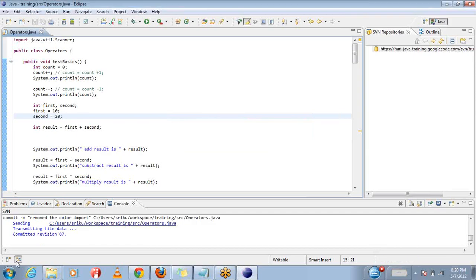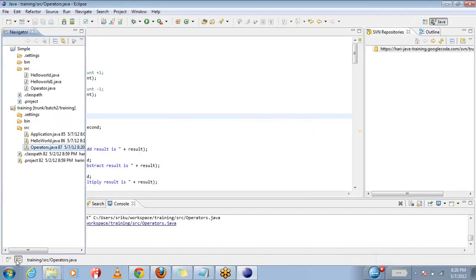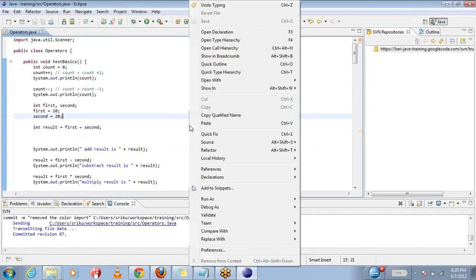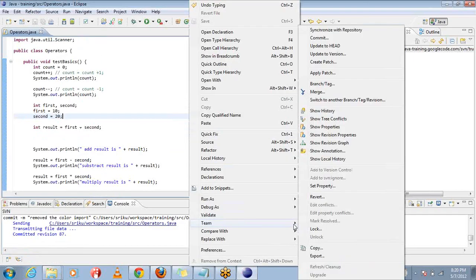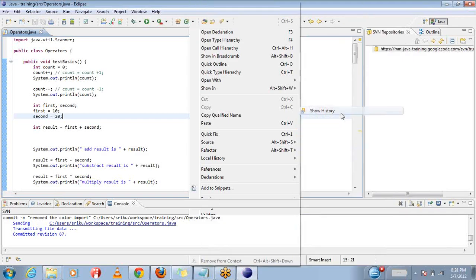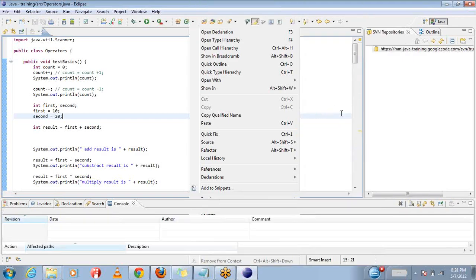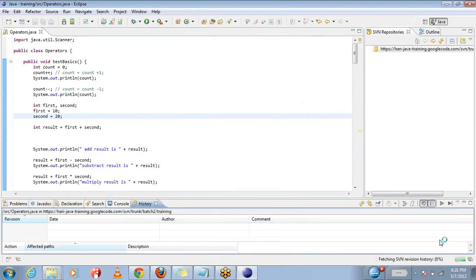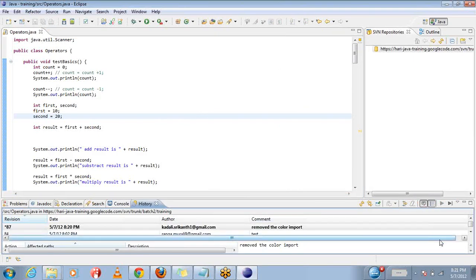Perfect. Now you can right click again and see that team. You can see that your name will be there. Team, show history. So now you will see your name as well there. Can you see? Yeah. Perfect.